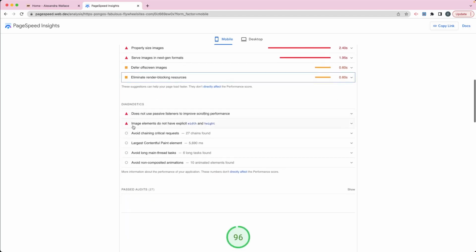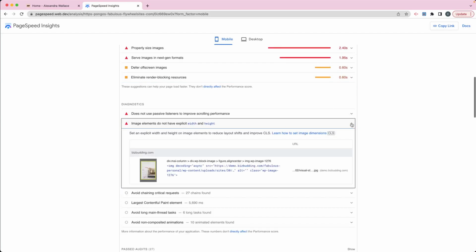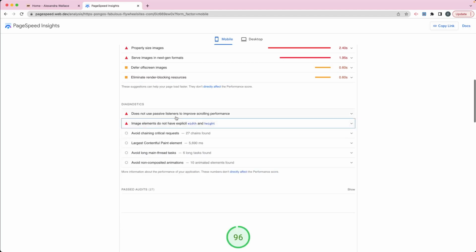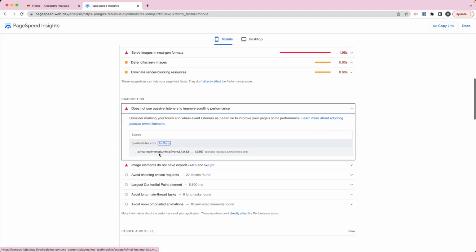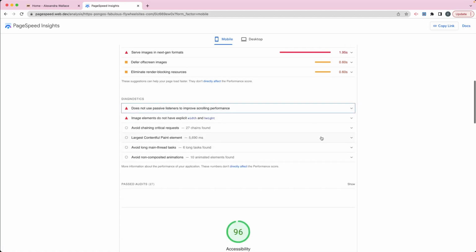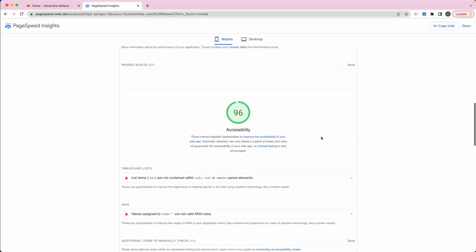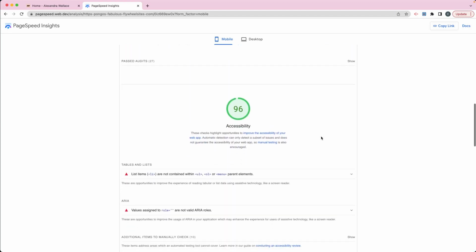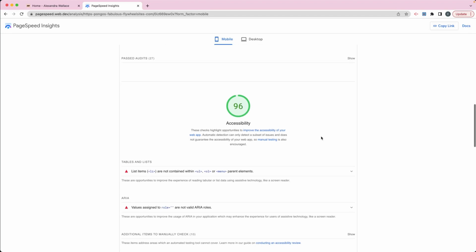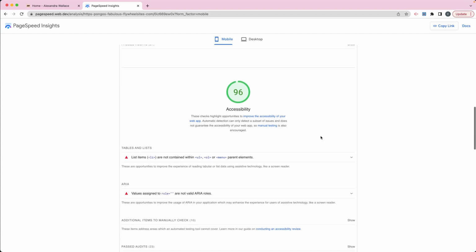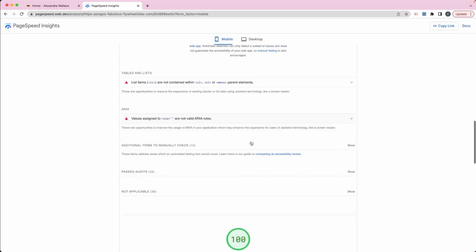And then there's some other things like image elements do not have explicit width and height. That is something that I could fix with a plugin. And do not use passive listeners to improve scrolling performance. That's a JavaScript file, so you might want to talk with the developer of the JavaScript file. It also gives me an audit for accessibility, and this is good information. It's not the end all be all, so don't just rely on this when you're checking your website for accessibility. But you can see that it's got a couple of suggestions there.